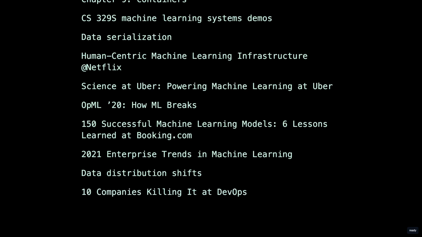DevOps examples are relevant because ML systems inherit many of the same operational concerns as software systems. Reliable delivery, automation, and observability all become part of the model lifecycle.